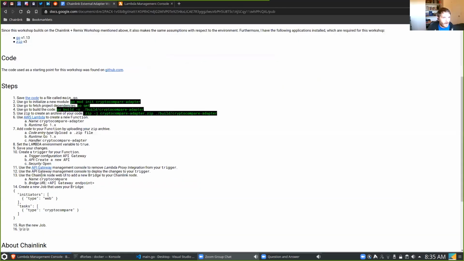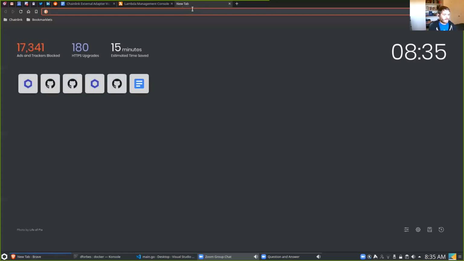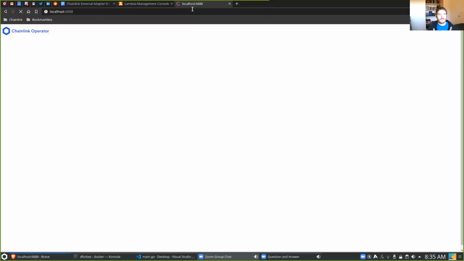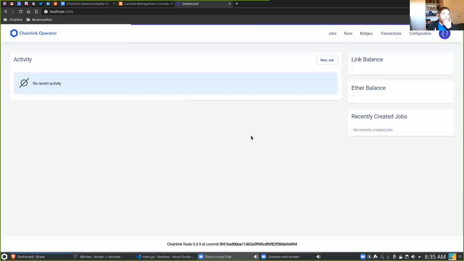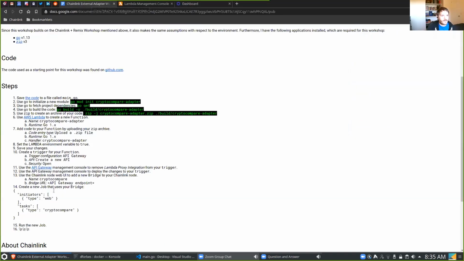Okay, so now what we get to do is see this working with our Chainlink node. So I already have the Chainlink node running. As I said, that is kind of out of the scope of this workshop. We're just talking about external adapters today. So I'm just logging in to my Chainlink node. And what's the first thing that we need to do? We need to add a bridge.